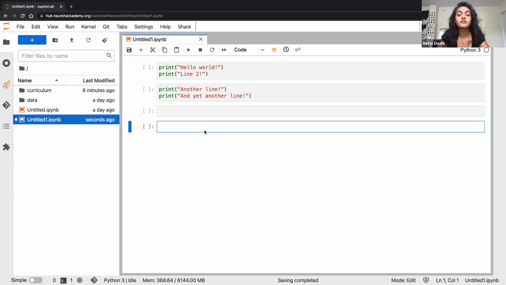I have a question. Does restarting the kernel also get rid of the markdown in the file? No, it does not get rid of markdown. That was actually what I was going to talk about next, is the markdown.